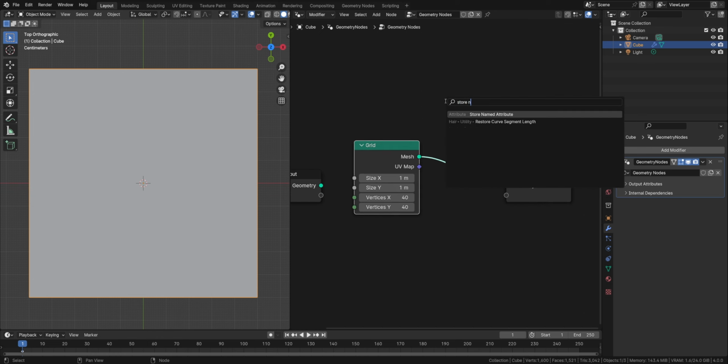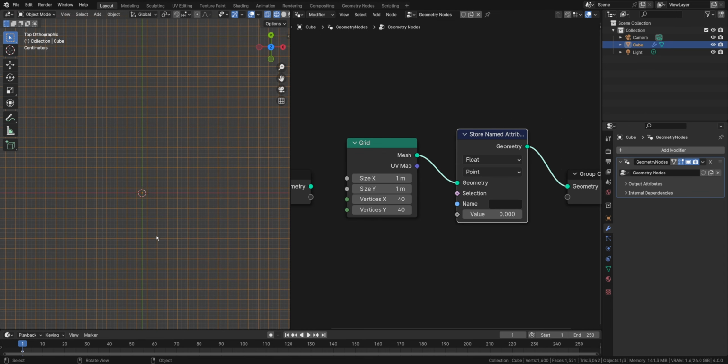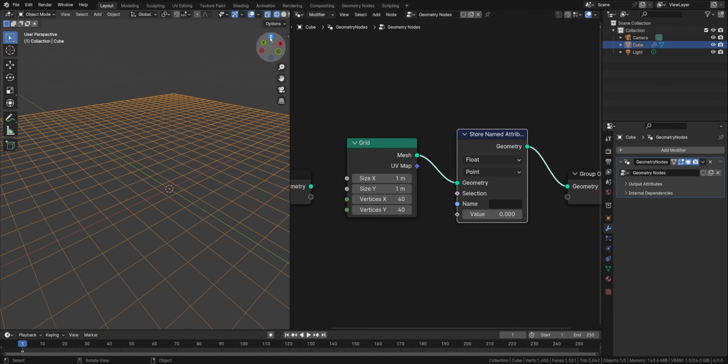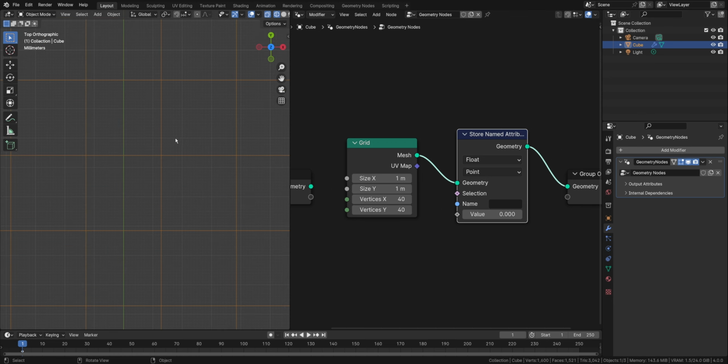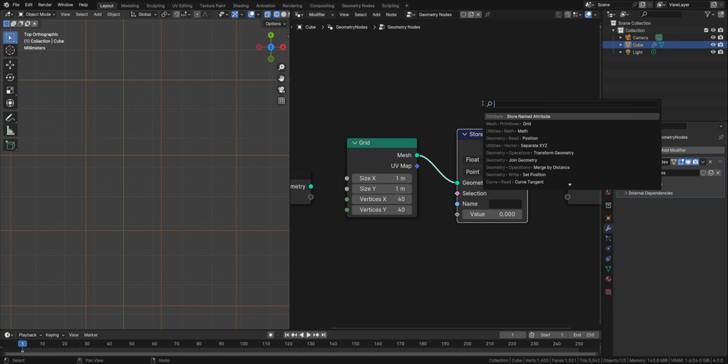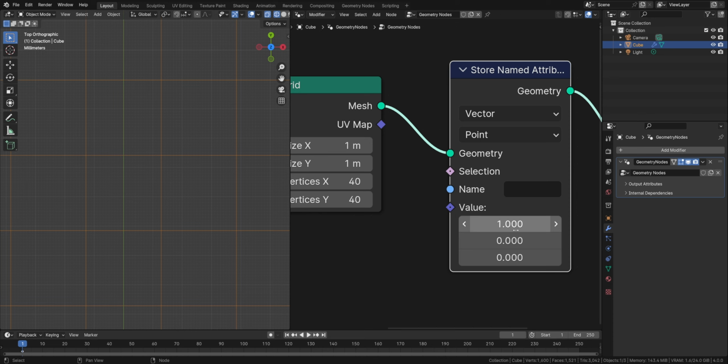So I'm going to take a store named attribute, and why I'm using the store named attribute is that the velocity field is something that is stored on each one of those points here, and it's kind of like a variable. If you have done some programming, an attribute is like a variable, and this can change. It's just a packet of data that is on each point here. So, for example, to make this vector and just store the value of 1, 2, and 3 on each point, I'm going to call this the velocity.